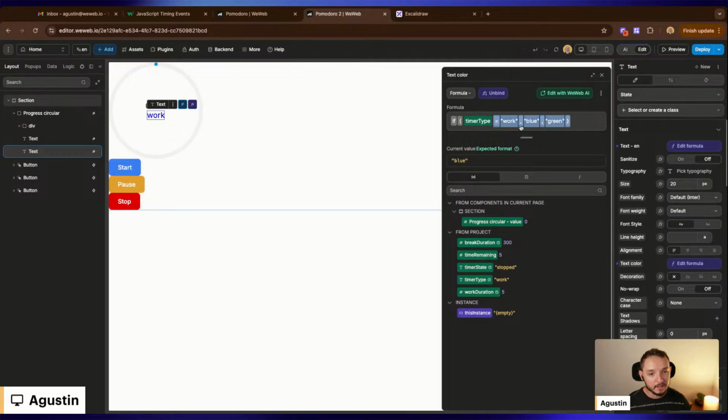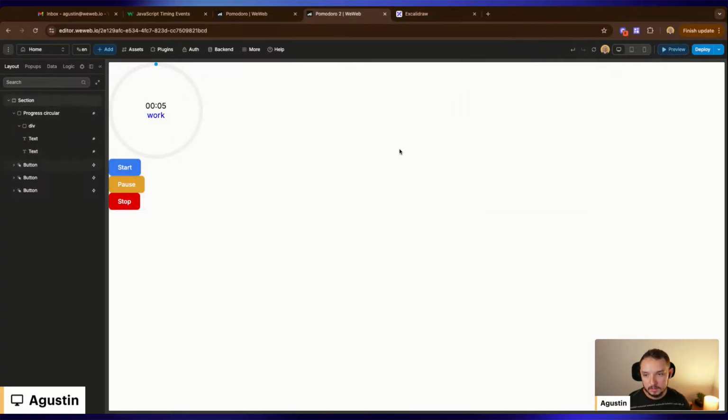So we're telling it if it's time to work, the color should be blue, and if it's not time to work, it should be green. Let's see if it works. Yeah, it works. Perfect. Okay, so we changed color. This is already a working product.